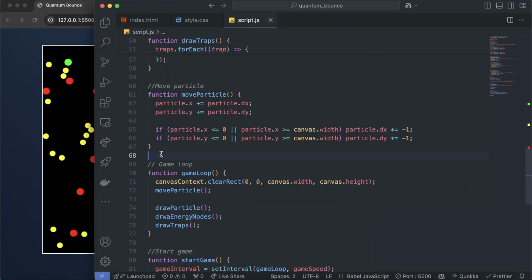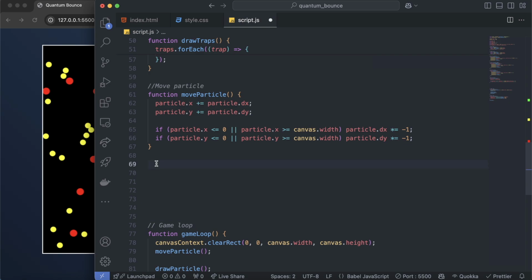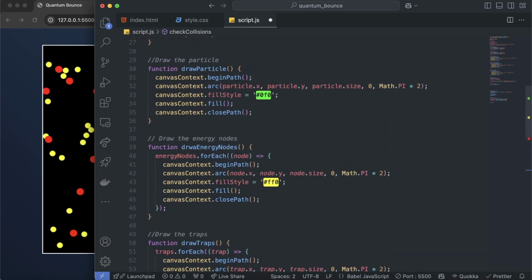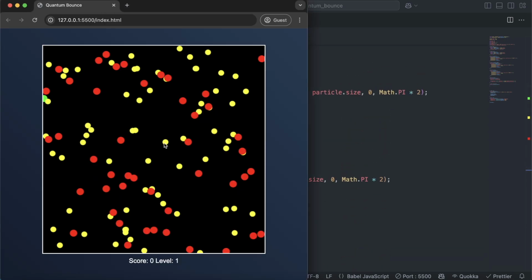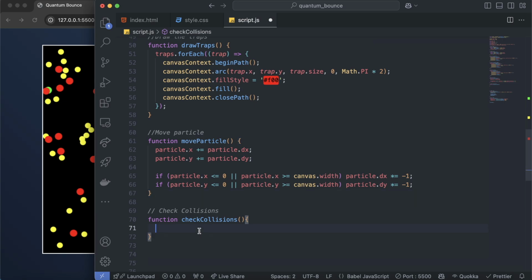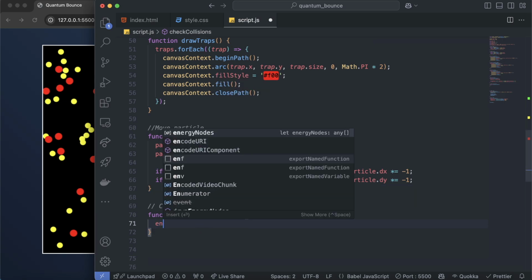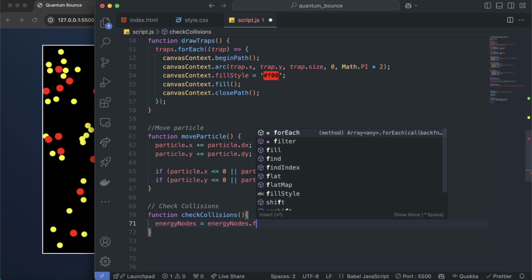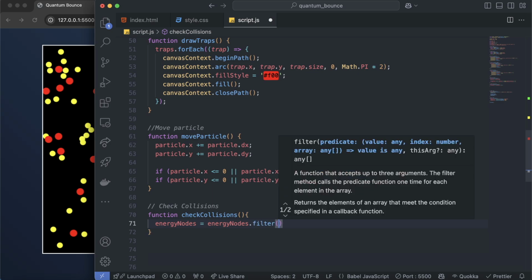So after this move particle, let's move this one down. And here, let's actually check collisions. So the first thing we need access to is actually the nodes. So we need access to the energy nodes. These yellow ones. When the particle touches this energy node, the node will clear off and our score increases. So let's actually access those energy nodes, and we already defined it up. So energyNodes should be equal to energyNodes.filter. So we need to filter this energy node.